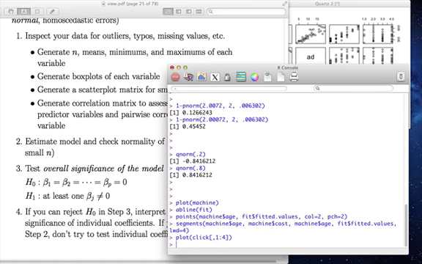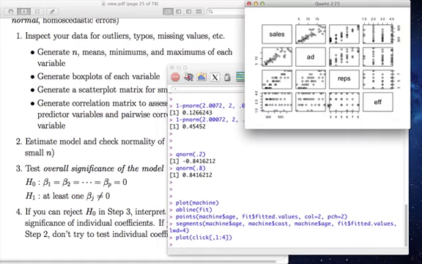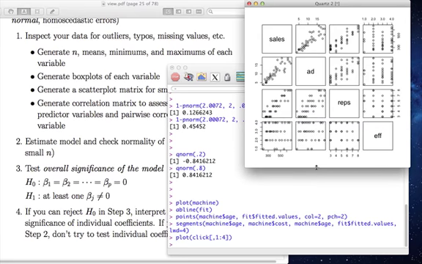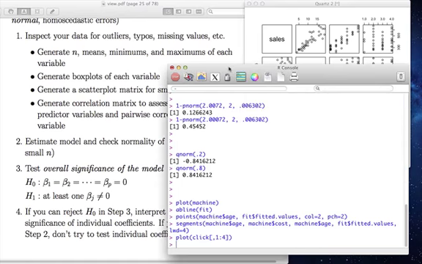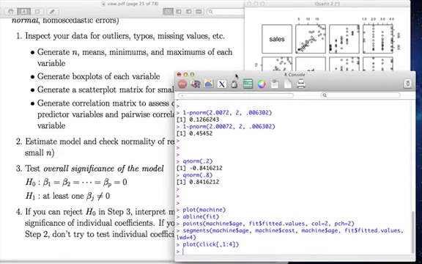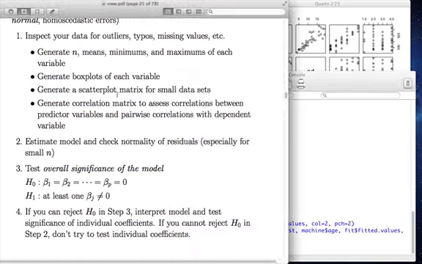If you just plot the data, you're going to get one of these pairs plots, and this will be very useful for identifying outliers and other problems with the data. Okay, so there are no problems with this data. It's very clean. We now need to estimate the model, and so let's go do that.